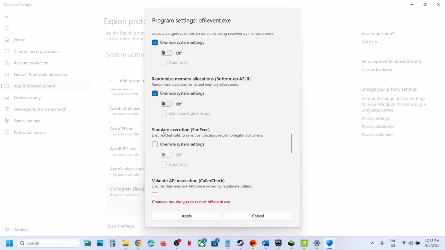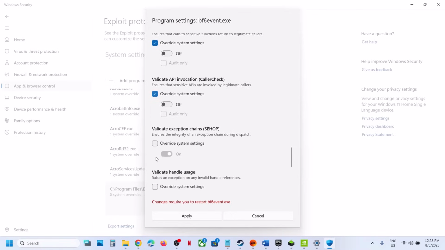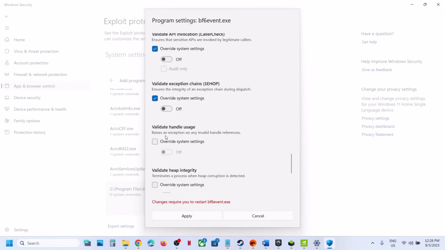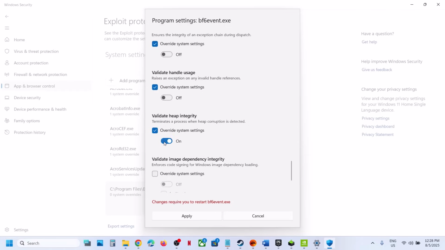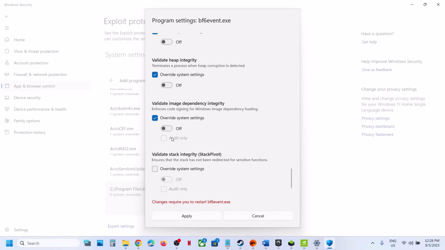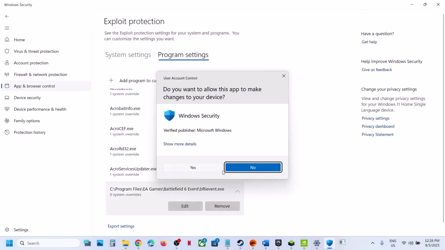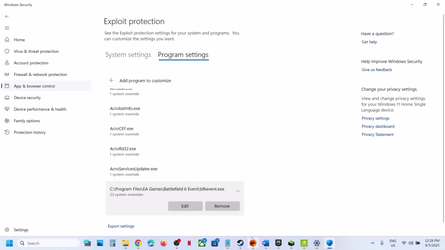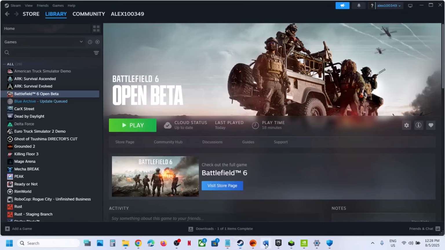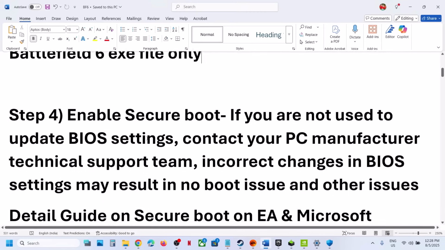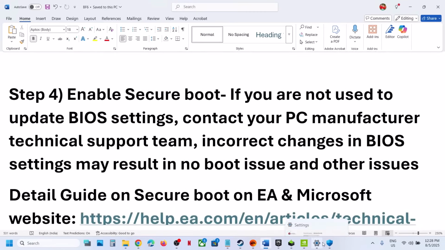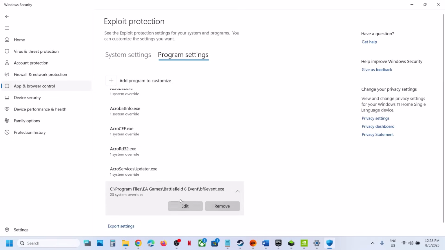And this is on, turn it off. Again, turn it off. Off, turn it off. It is already off. Once you put a check on override system settings for all the options, make sure each option is off, and then hit apply. Click on yes to allow, and then relaunch the game and check. This has worked for many players, so it might work for you. In future, whenever you want to remove this exe file, you can always click on this Battlefield exe file and remove it, and it will be set to default.